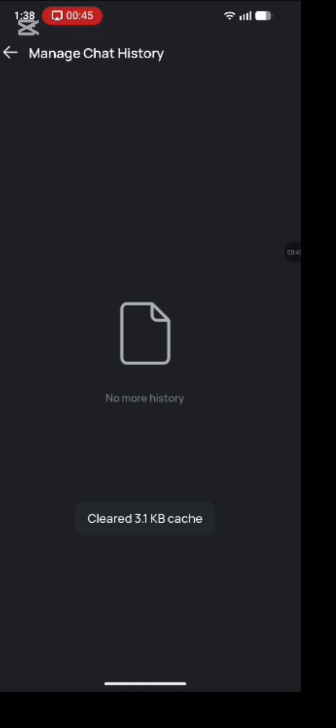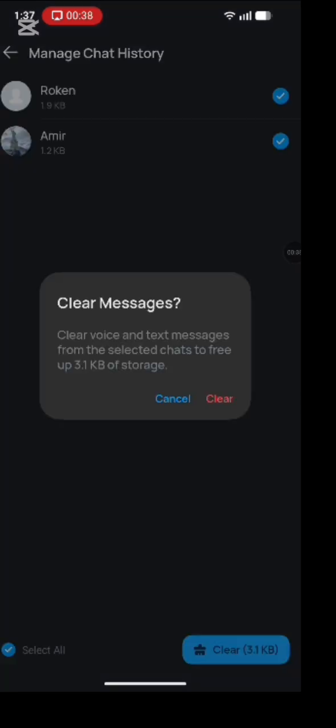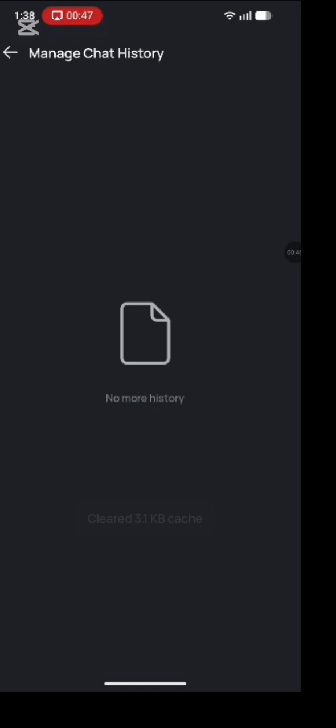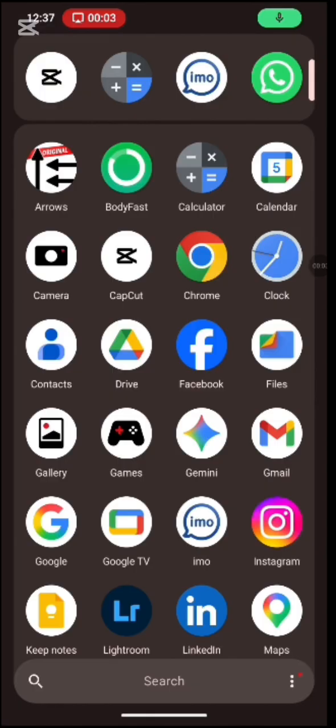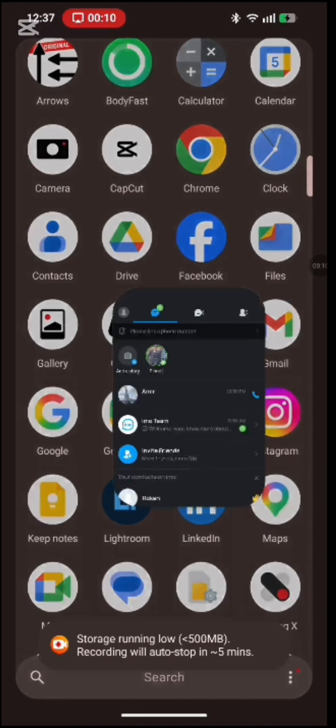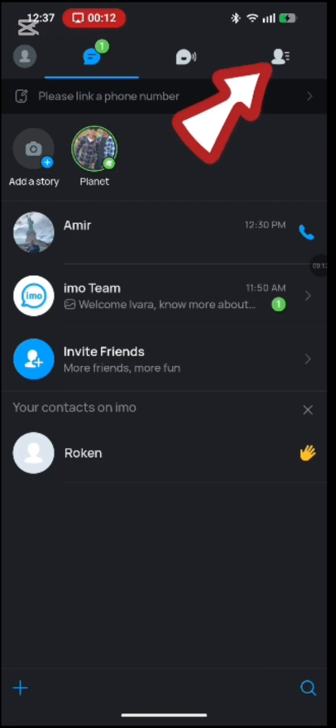Now, in case you want to create a channel on your IMO's account, go ahead and launch your IMO application on your device. The home page of IMO will be displayed on the screen. Tap on human menu icon at the top right corner of the page. On the next page, click on channels option.